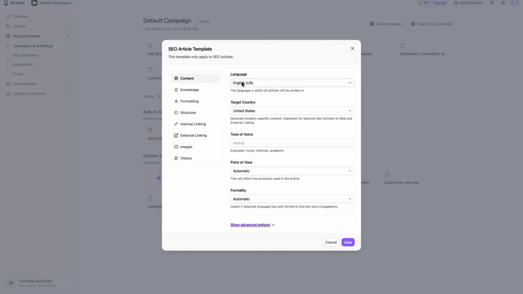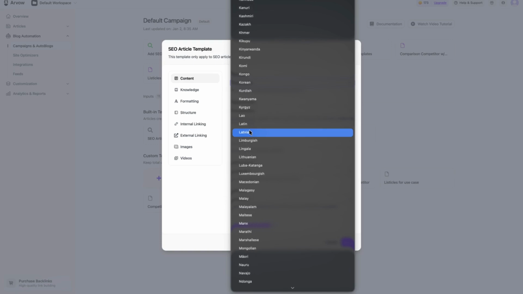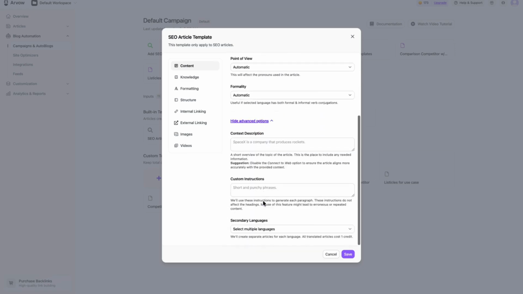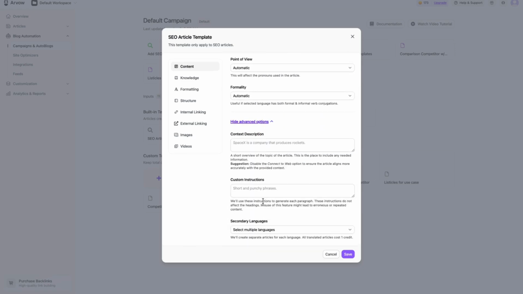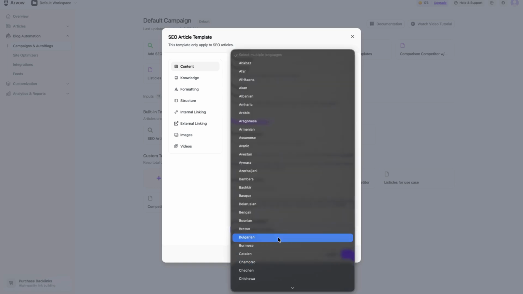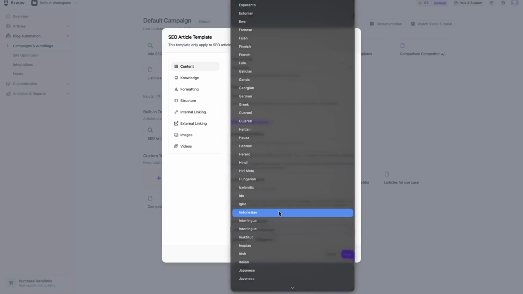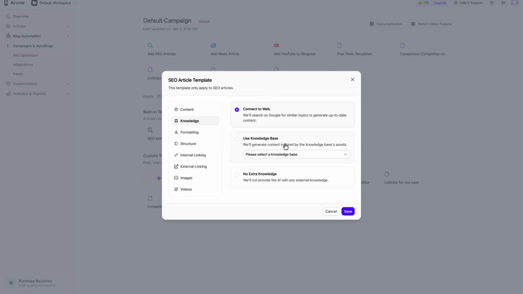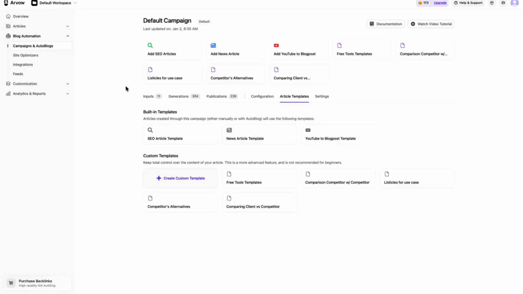So let's just jump straight into the SEO articles and start with the configuration that you saw before about the settings. So you can generate content in over 150 different languages. You can change the target country, tone of voice, point of view, formality, and even advanced options if you'd like. If you want to bulk generate articles in multiple languages at once, you can select all these languages right here. And when you generate a piece of content, it will be automatically generated in all these languages.